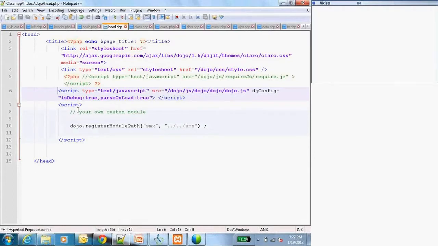Here it's a common file which is included in all the pages in PHP. Here you can see we are including Dojo by giving its source where it is, and there is some configuration which you can initially provide, which is called djConfig. It says isDebug true. It's for development, so you can set debug and it will give you a whole lot of errors and warnings in the JavaScript console. We'll talk about the console also. Okay. And also parseOnLoad true.